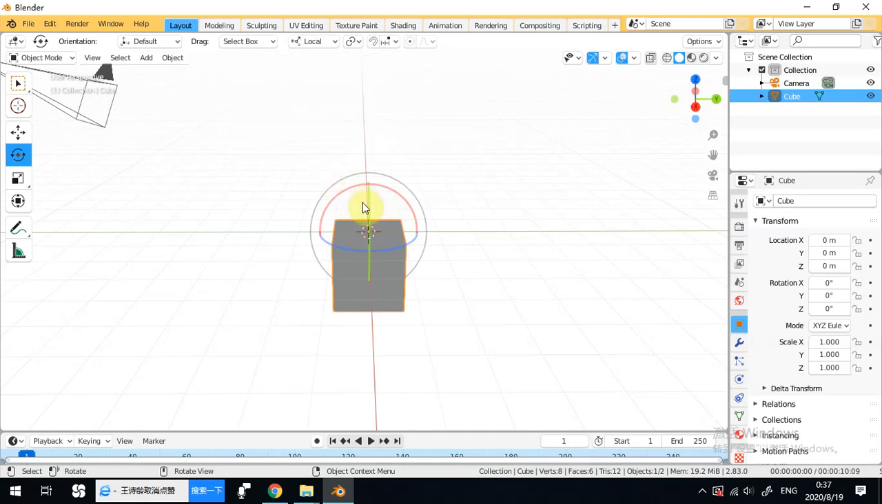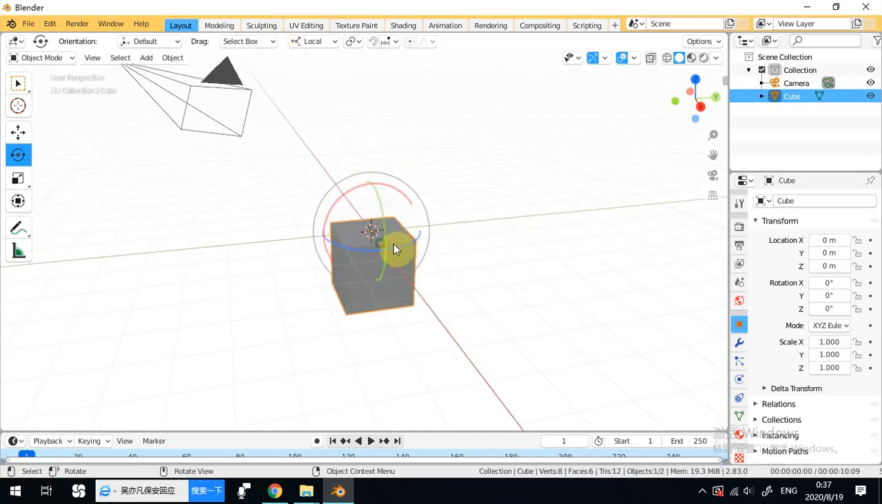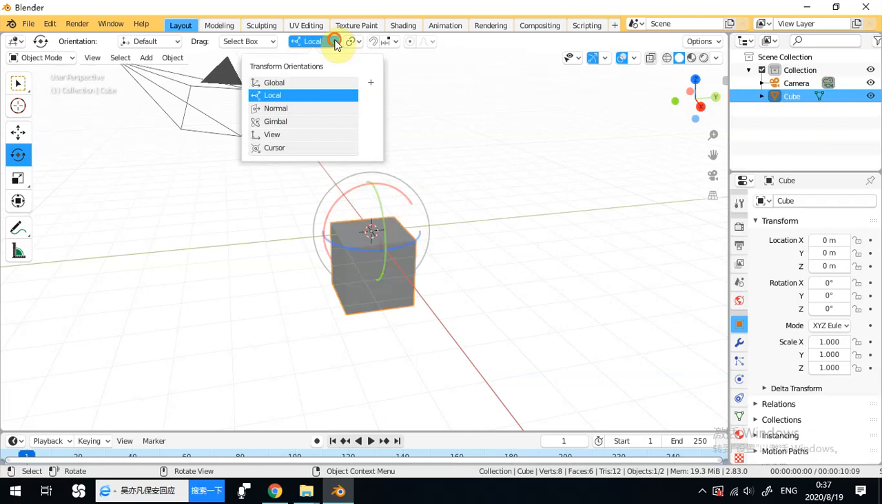Local means if you select local, it will move the object on its own axis, so it doesn't move in relation to the whole world axis, but within its own angle. Anyway, if you practice, you'll see what I mean, you'll understand. You need to change that sometimes, but I'll leave it on global for now.